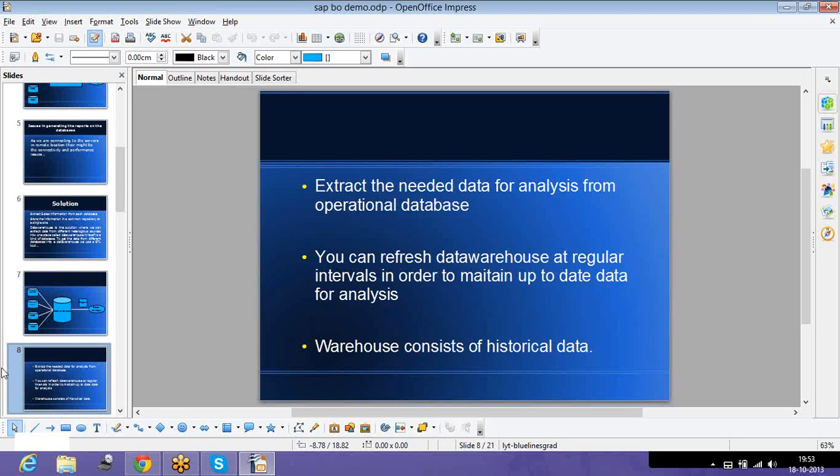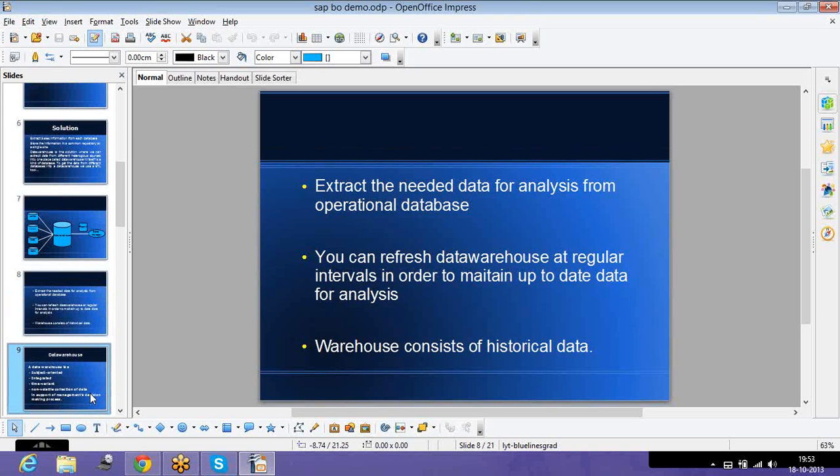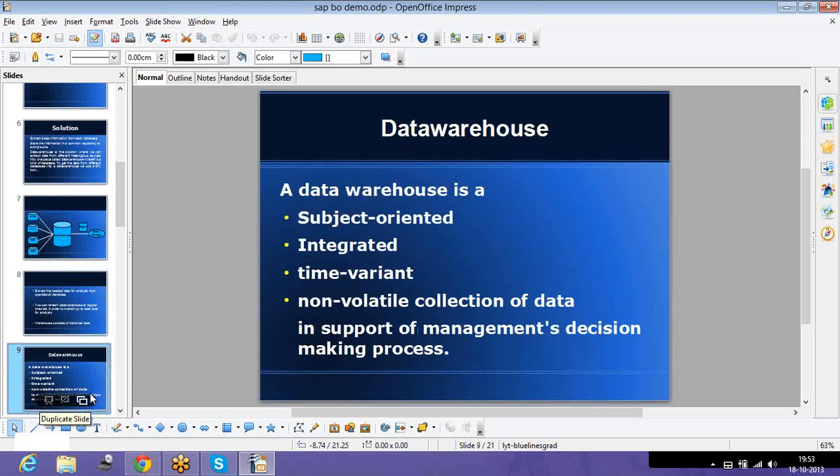Now we are going to see what actually the data warehouse is. A data warehouse is a subject-oriented, integrated, time variant, non-volatile collection of data. Roy, you have asked me whether it consists of real time or historical data. It consists of a non-volatile collection of data, meaning all the data which is not volatile, which cannot evaporate or go anywhere. For years it would be storing the data in the data warehouse.